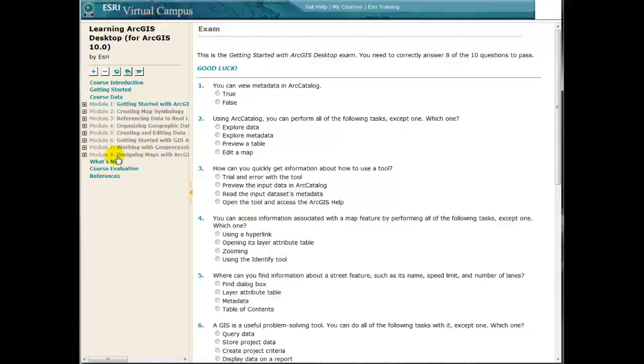When you complete all your courses, you will earn a certificate, and it will be a good addition to your CV.